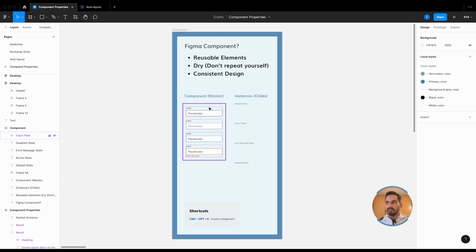So to get started, I have already created a component, and this is an input field for my form, and this input field has multiple variants. The first one is default, the second is disabled, the third one is active state, and the fourth one is the error message. So these are the variants which I think are usable in my project, and I created the variants according to that.